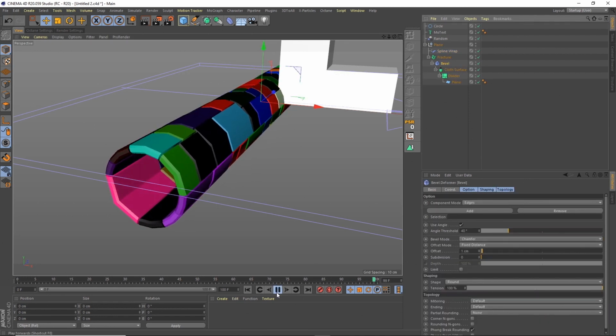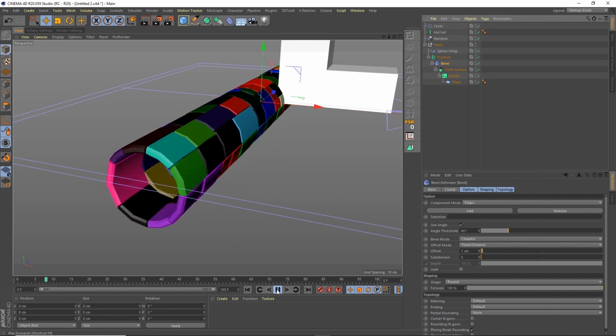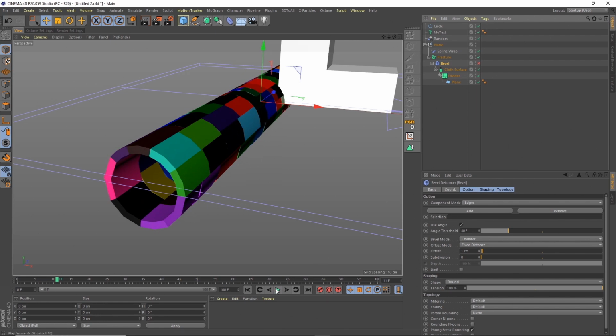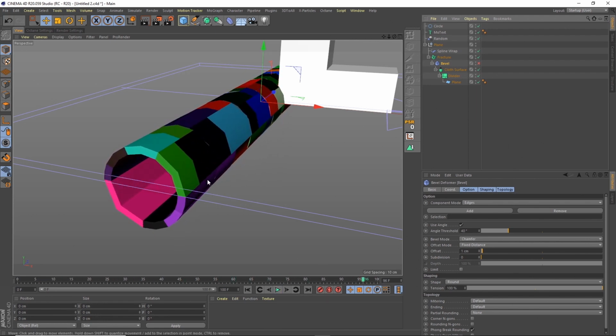Now we can up our subdivisions, but the problem we have is that it's kind of running slow already, and we want to preview what we're doing. I could probably even turn off the bevel. Now we've got the colors, we can at least kind of see how our animation is working. So let's just leave it like this for now.